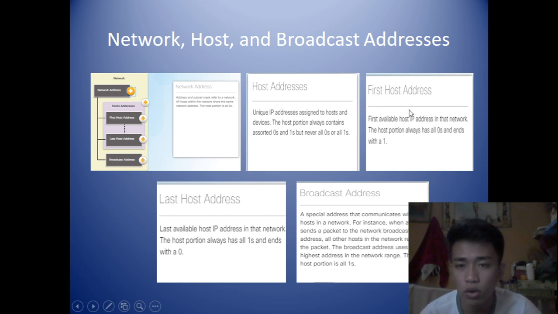So the first host address is the first available host IP address in the network. The host portion has all zeros with a 1 at the end. The last host address should be the same idea. And the broadcast address is a special address that communicates with all hosts in the network.